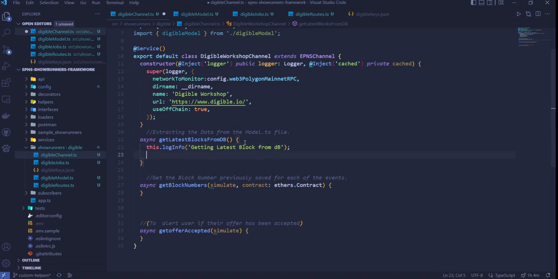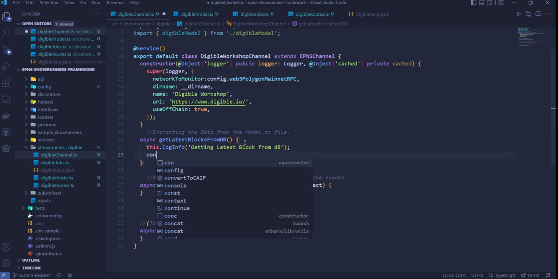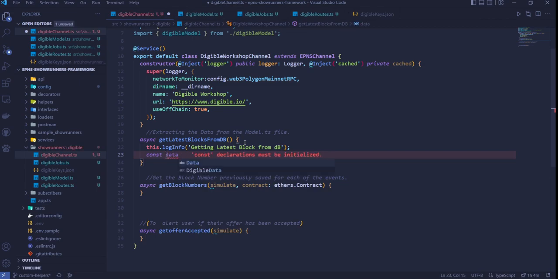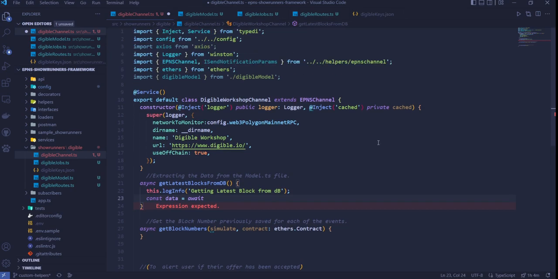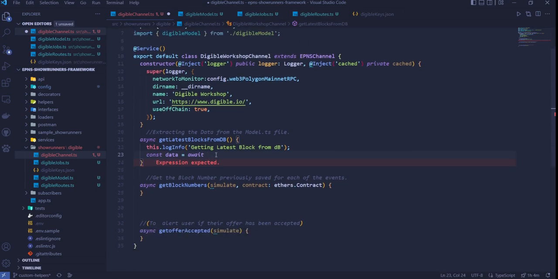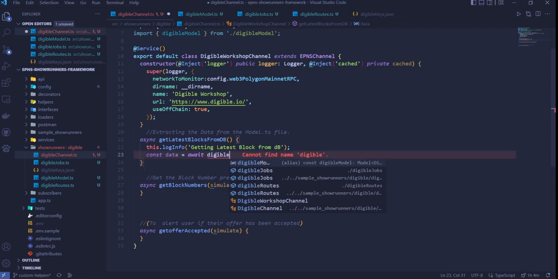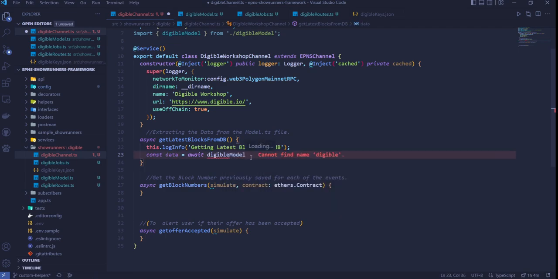After that, I'll define my data, which is const data. This is where I use my model file, which I imported here. So I'll do the await function. I'll do the digital model, which is the first one, and then do this.